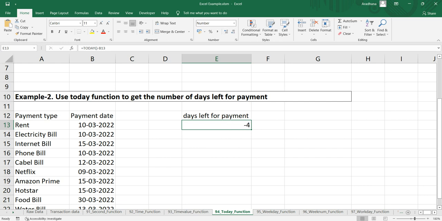I'm getting -4, and the reason for that is that I have used TODAY first, which should be my second argument, not the first argument. So I have to take this B13 as my first date and subtract TODAY from it. So now I'm getting 4 days. For me, 4 days are left to pay the rent.